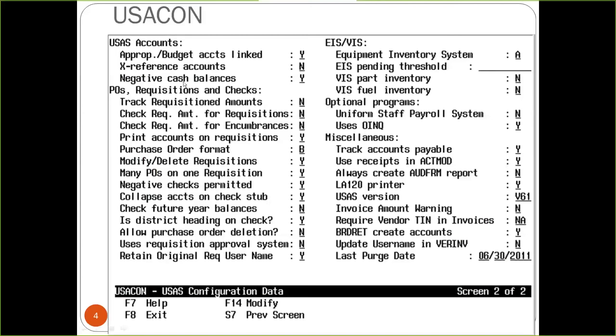The next one is negative cash balances. Will cash balances be allowed to go negative? So the options here are yes, Y, no, or N, or P for a prompt. If you select P, then it will prompt for negative cash balances every time that check proc is run, and in payroll and other options in auto post. But it will allow for the negative cash balance.